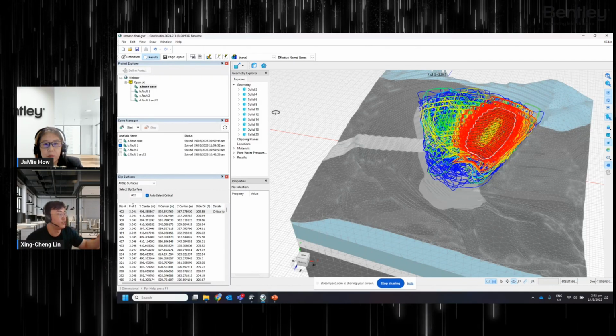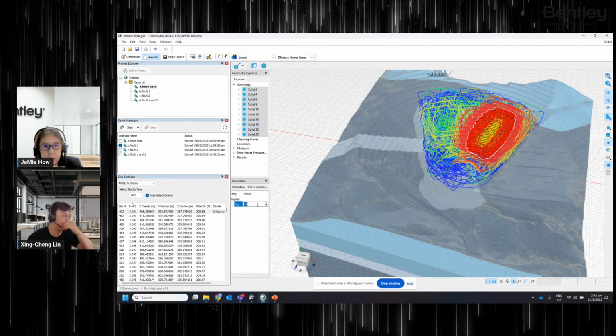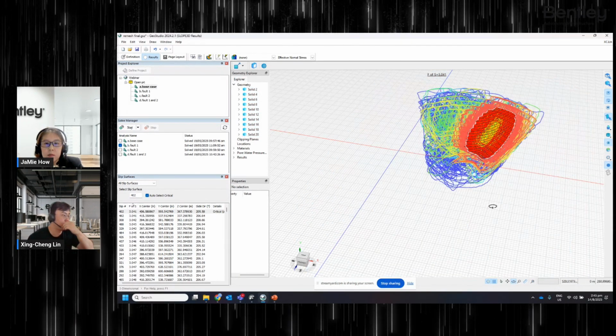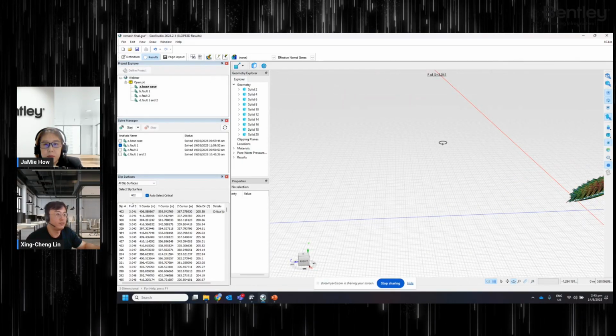Next, for more clarity, we're going to hide the solid and tune down the opacity to some lower value. All right, in this case, I think I just need to switch off all the irrelevant ones.